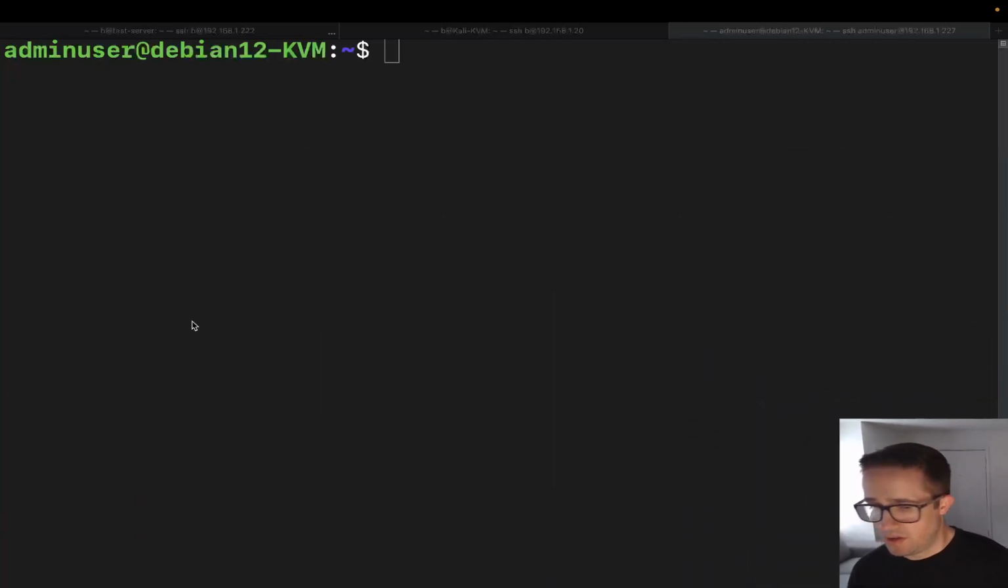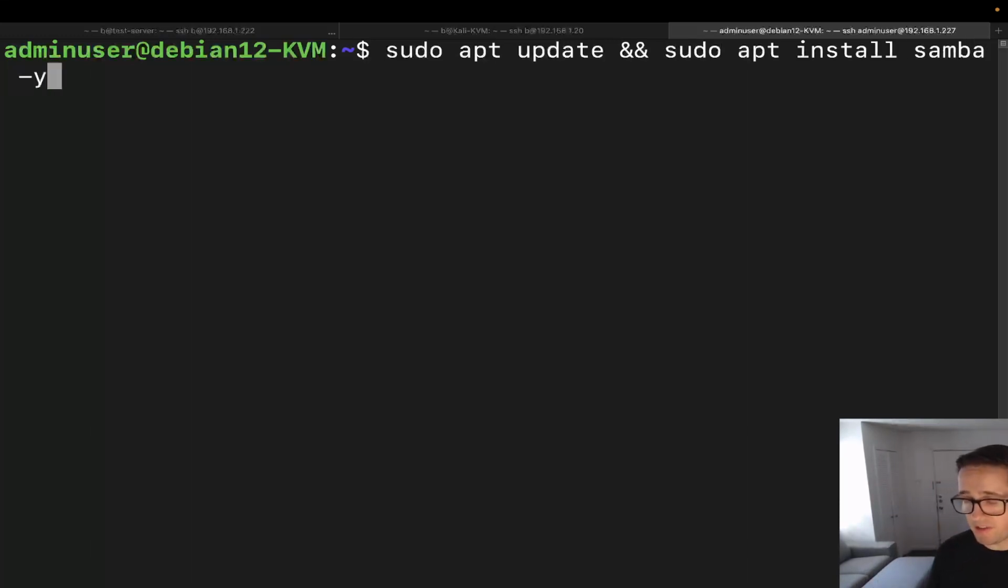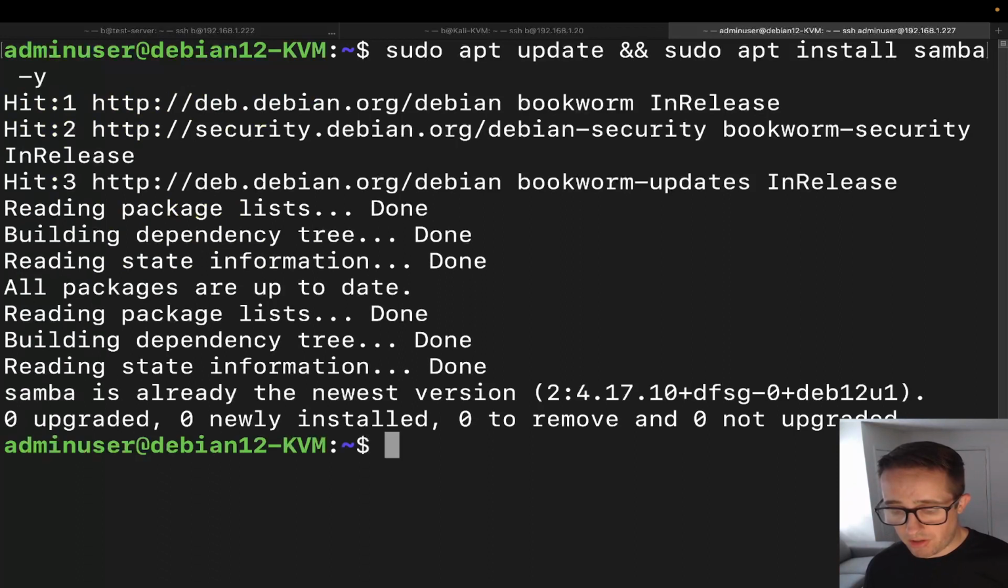All right, so let me go ahead and shrink this down. What I'm going to do first is run sudo apt update && sudo apt install samba -y. We're going to combine these two commands together with the double ampersand. Sudo apt update updates our repositories. Sudo apt install samba -y will install Samba. I've already got it installed in the system, so we're not going to be doing it again.